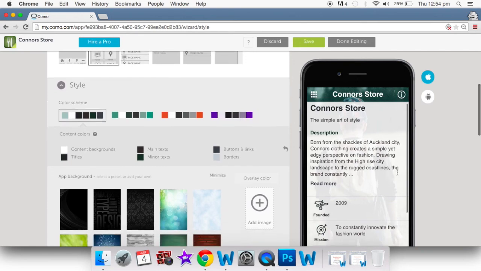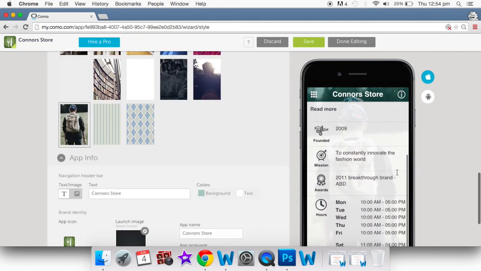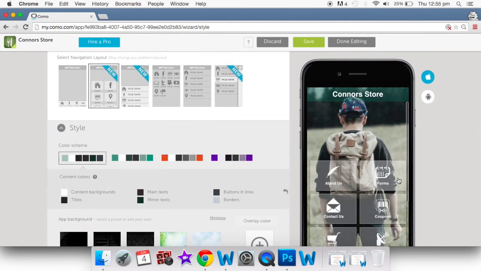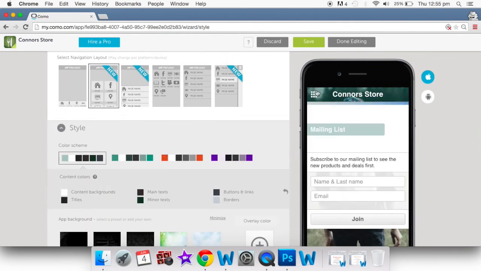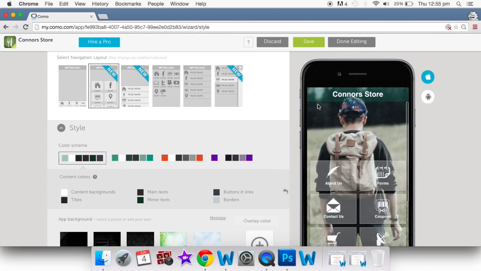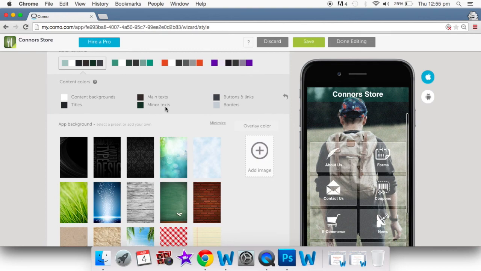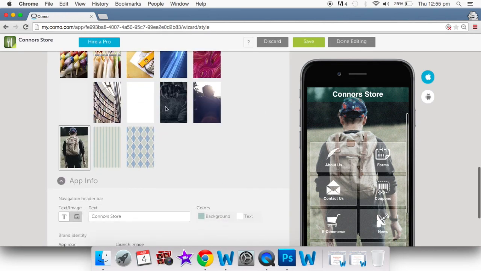So you can change the whole entire style of your app like that, and what you're going to want to do is just go through and make sure that you're happy with every single page and what it looks like. So just check that you're happy with it, and feel free to play around with all the colours and make changes as need be.